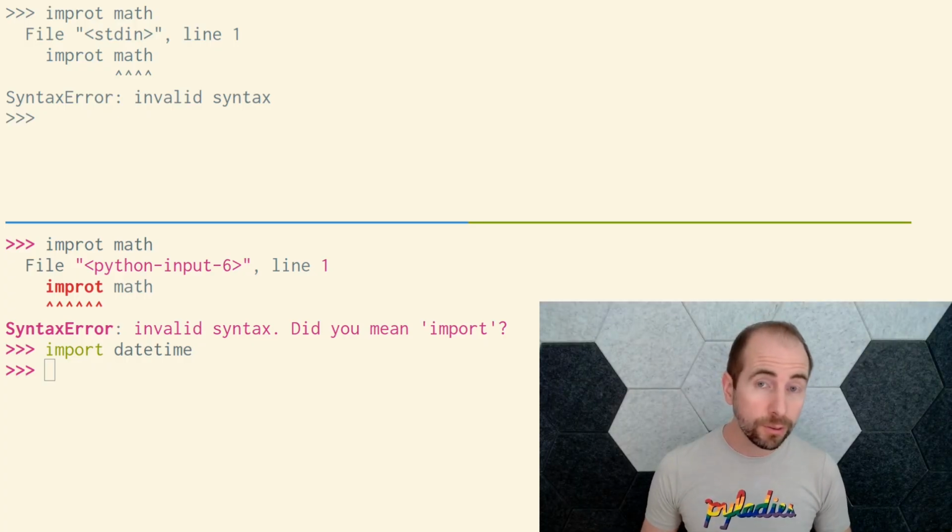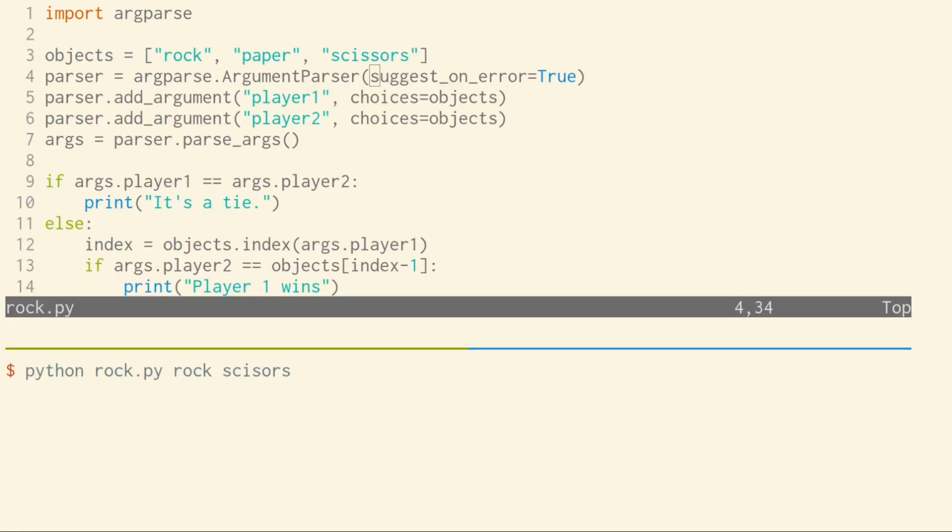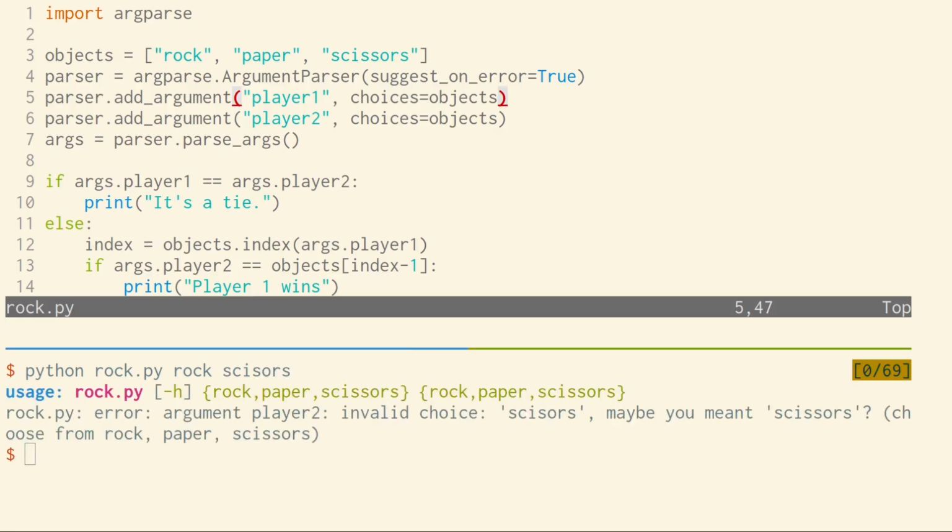Python 3.14 also includes a bunch of little improvements to various standard library modules. For example, the argparse module now includes a suggest_on_error argument that will suggest corrections when you make a typo in the choices options for a command line argument. Here we're misspelling scissors, and Python's showing us the option that it thinks we meant to type, spelled correctly.